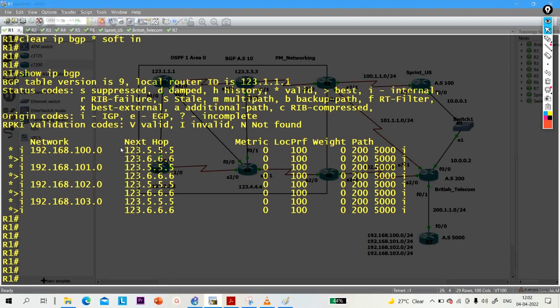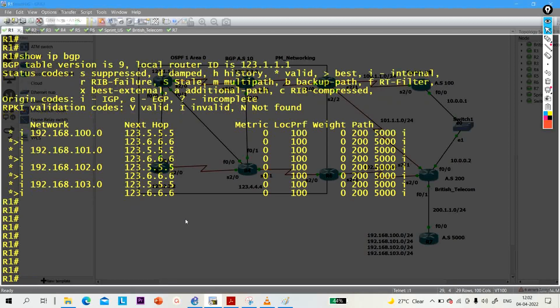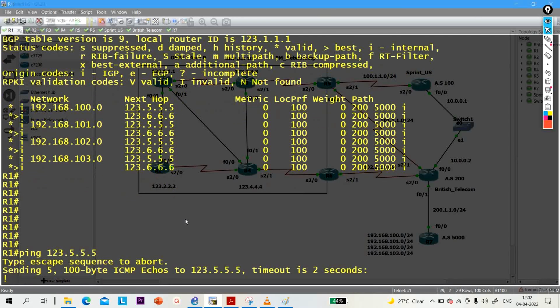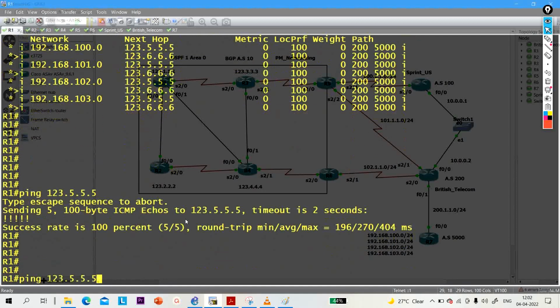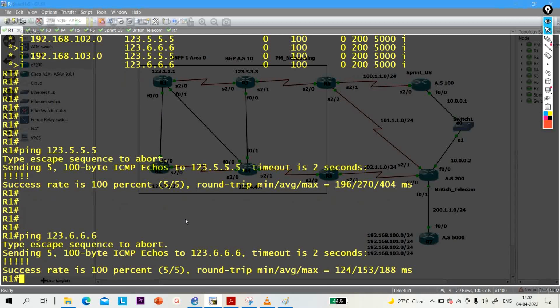So the next hop is 123.5.5.5 and the second next hop is 123.6.6.6. So both next hops are reachable. You can see ping 123.5.5.5 is reachable, right? Ping 123.6.6.6 is reachable. So both paths are best. Now they will check weight. So what will be the weight?